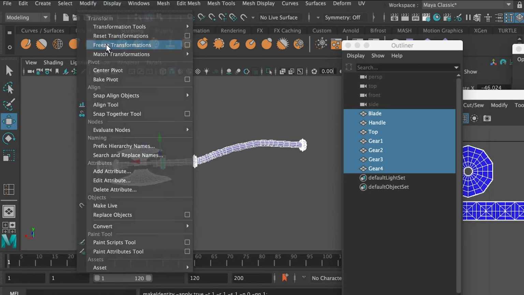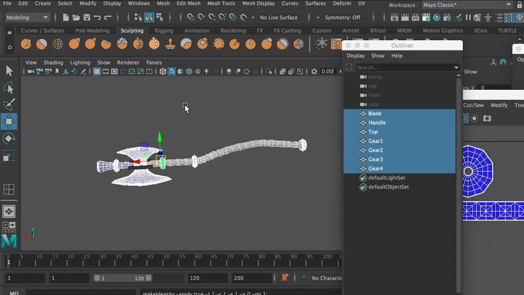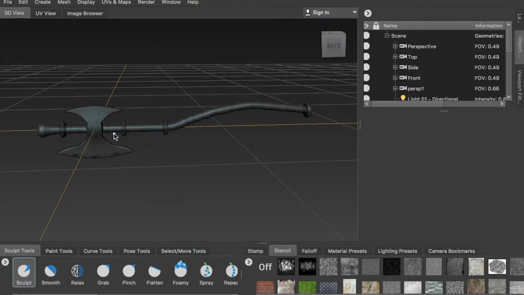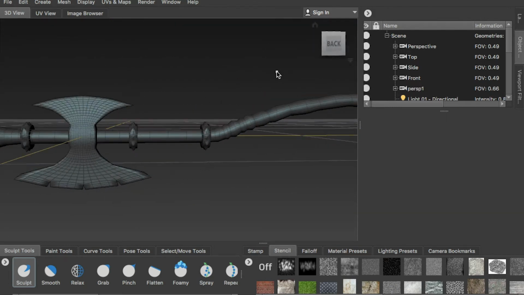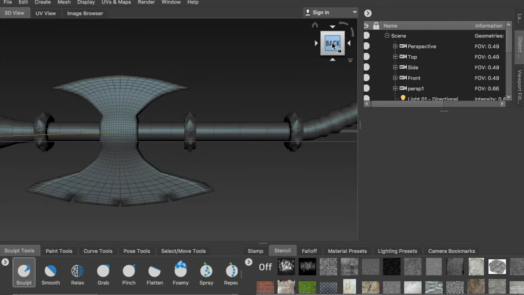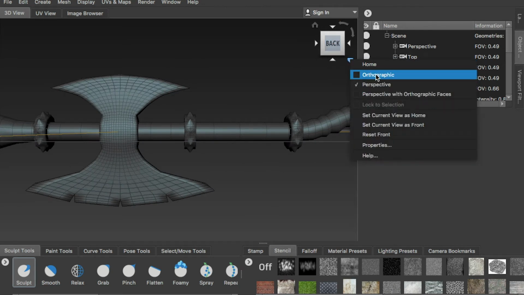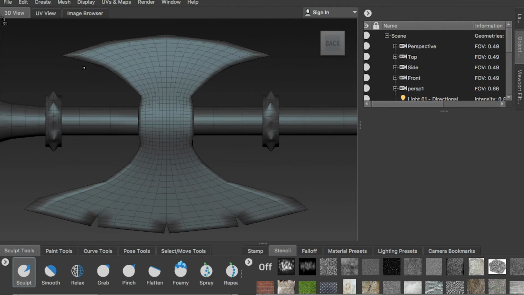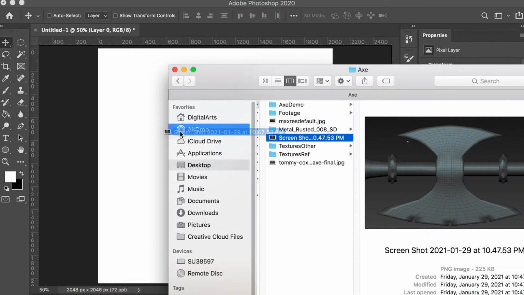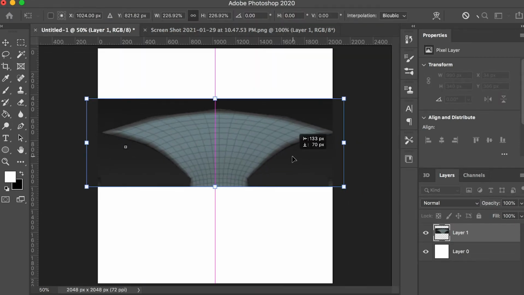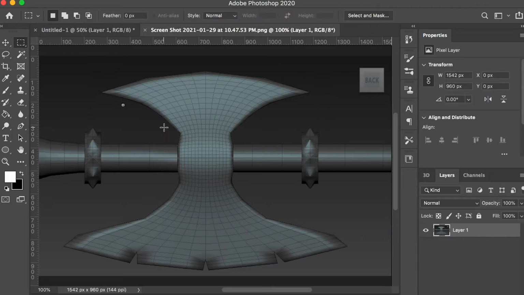And once you've done this, freeze transformation and delete history, and then we're going to move on to sculpting. So we're going to send all of this to Mudbox, and go to the front or the back view. And then we're going to make a screenshot of our blade. And in Photoshop, we're going to copy the top blade in the empty project, and then the center, and then the bottom part of the blade.